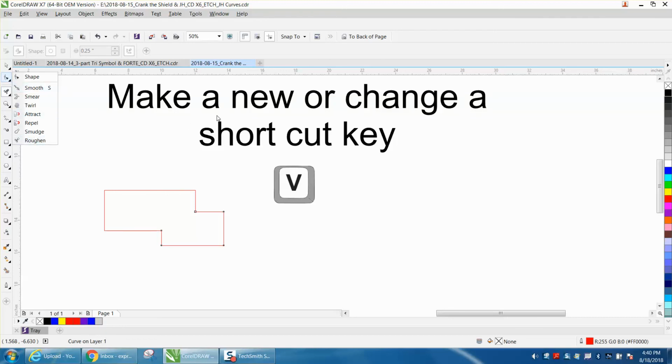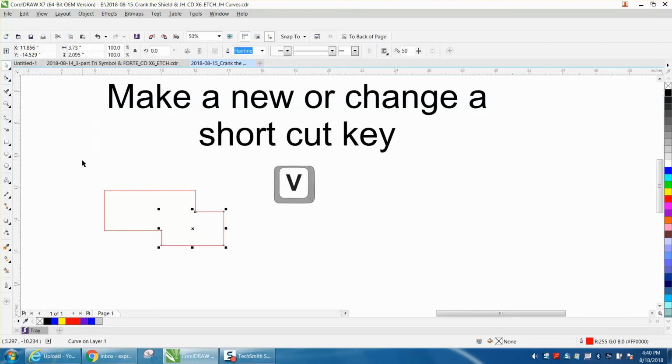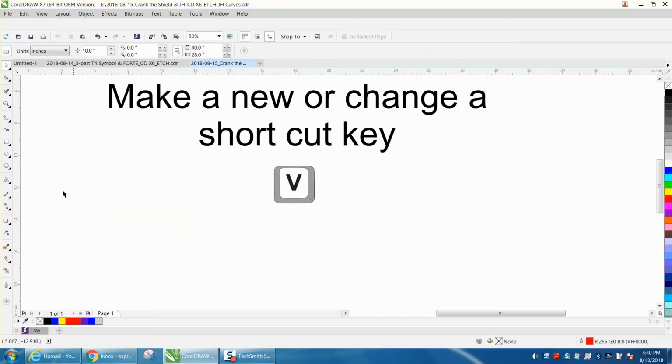So that's how you can make a new one or change an old one if it's already being used on something that you'll never use. There's a lot of shortcut keys that I never use, and I wouldn't think a lot of people like the S. That's good for smooth. I use the smooth tool a lot. The eraser I don't ever use, but it's X.